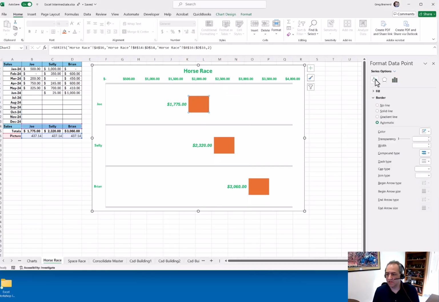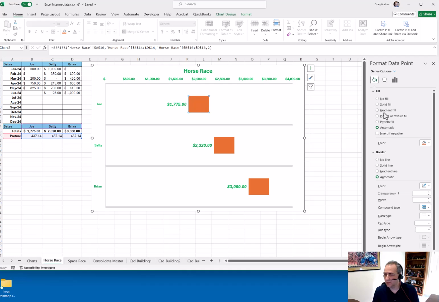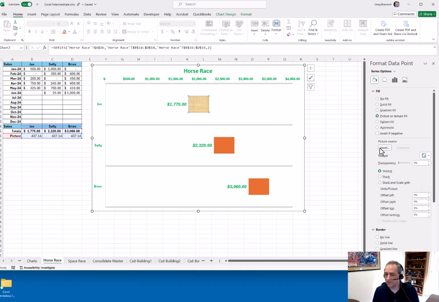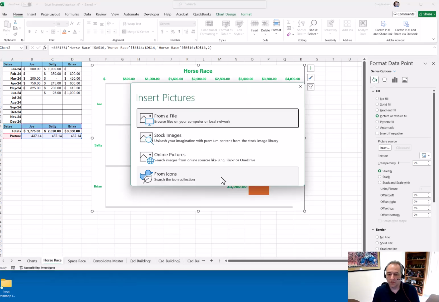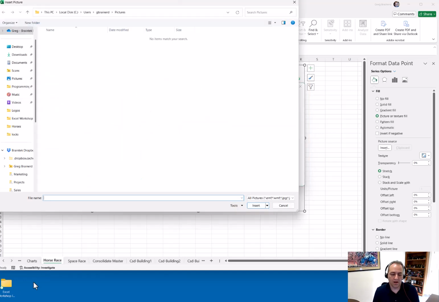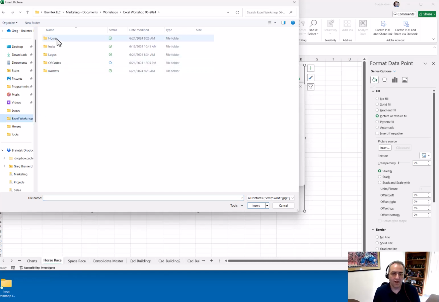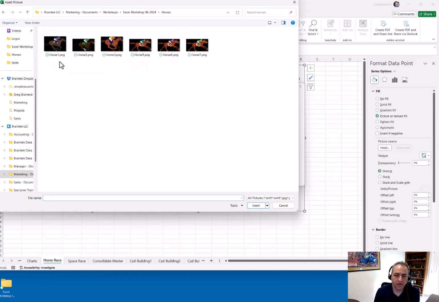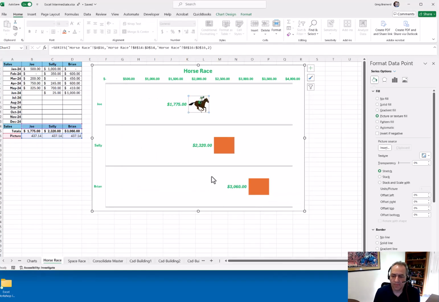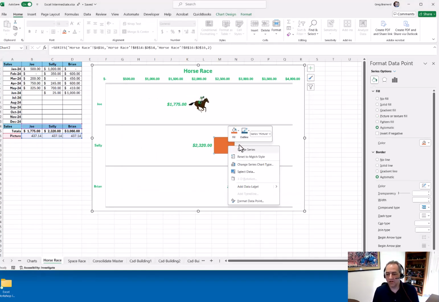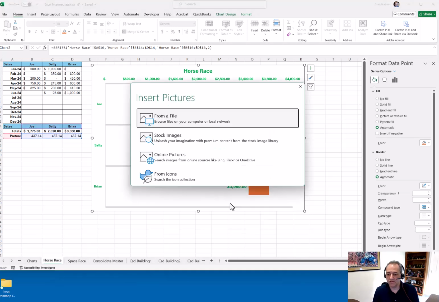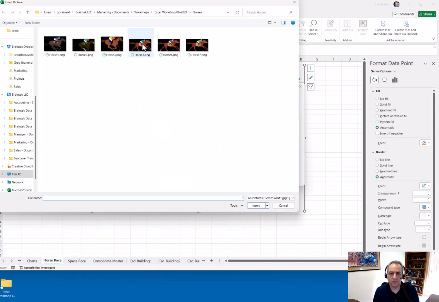And I believe, by the way, you can get to it from here as well. You can, oh wait, picture. So you can do that as well, and then you can insert a picture. But I'm going to go ahead and do it this way. We're going to do from file, and you're going to want to browse to where you have these downloaded. So I have a horses folder, and we're going to pick this horse 2. And then we're going to do it again. We're going to repeat this process 3 times until we have them all with different unique pictures.